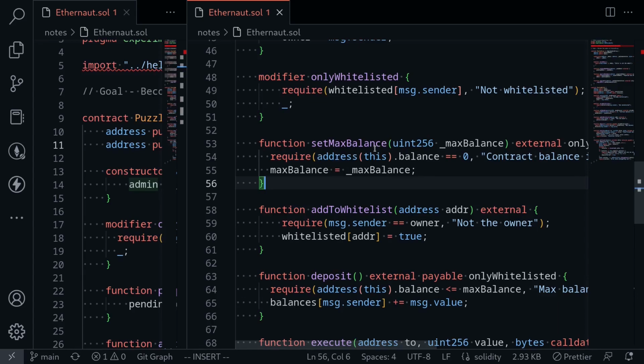Let's start with the first condition. How can we get ourselves whitelisted? What I'm going to do next is highlight the whitelisted state variable, and then try to find a function where we'll be able to update this state variable whitelisted and whitelist our contract. I see immediately over here that there's a function called addToWhitelist, and it says if msg.sender is the owner, then we'll be able to whitelist this address. So how can we become the owner of this contract?